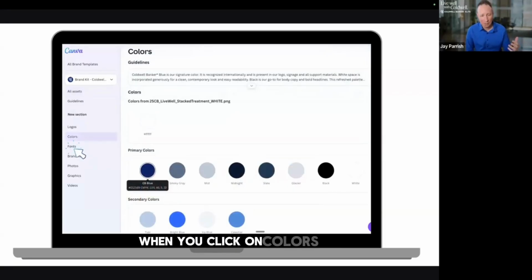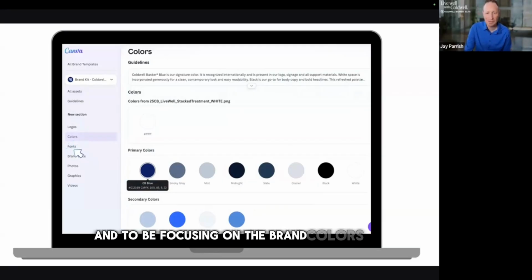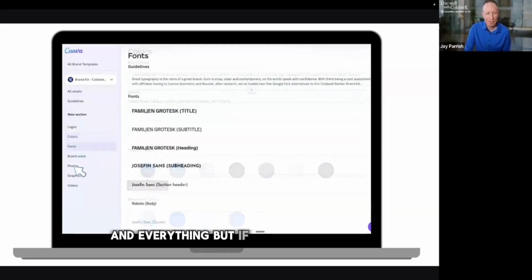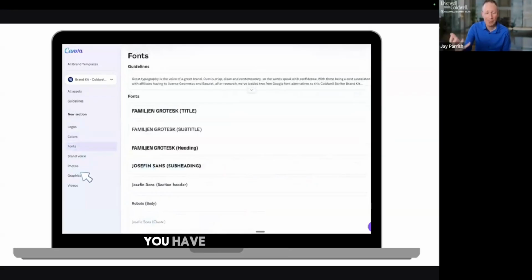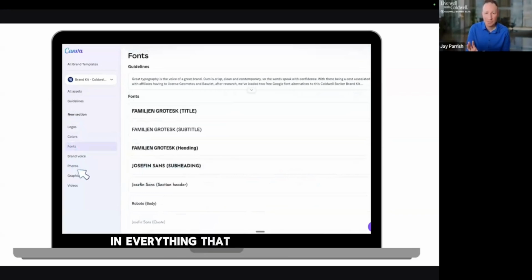When you click on colors, you have the layout of all the different colors that you should use. And it's very important that when you're doing your own branding, you stick with familiar colors so that your clients understand that. And I'll talk in a second about why it's so important to go with the power of blue and to be focusing on the brand colors and fonts and everything. But if you click on fonts to the left, you have the three fonts that you should be working with. And I highly recommend that you use these three fonts in everything that you design, okay?